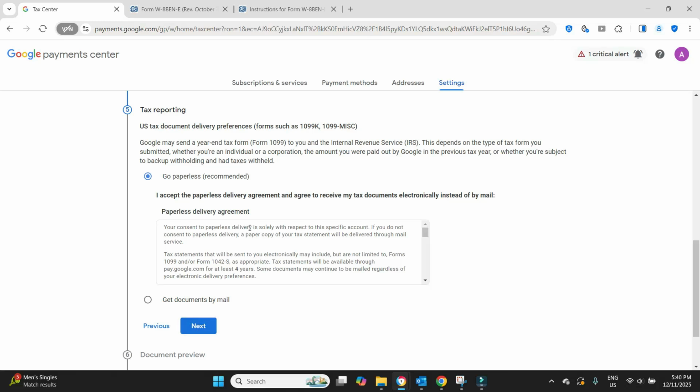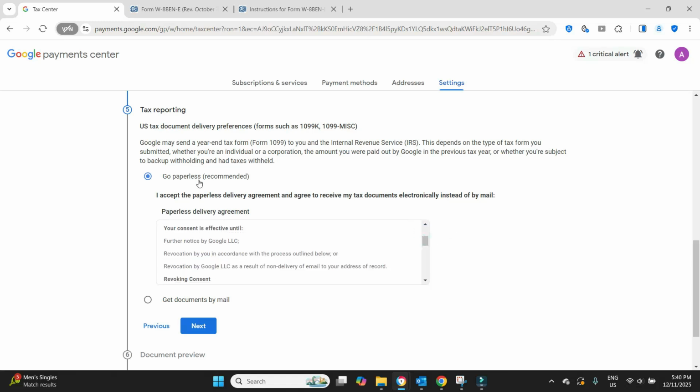It's basically a consent here, or consent to go paperless. But what else are they talking about? So Google may send a year-end tax form to you for the IRS. This depends on the type of tax form you have submitted. Yeah, we're going to go paperless. And we'll click next.